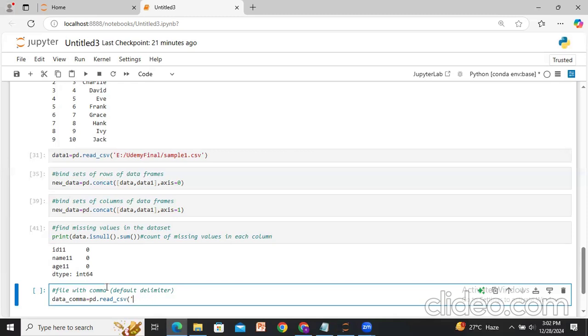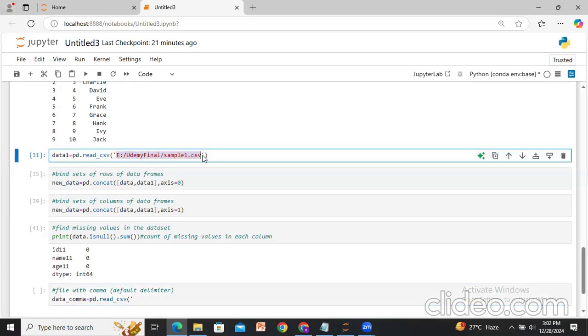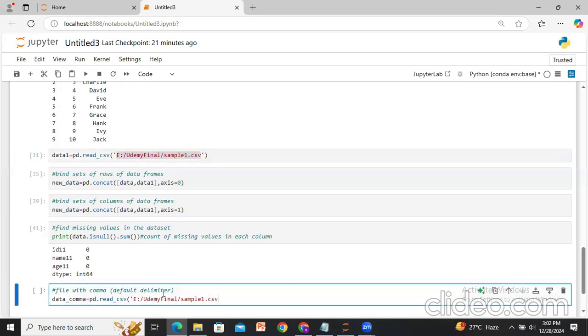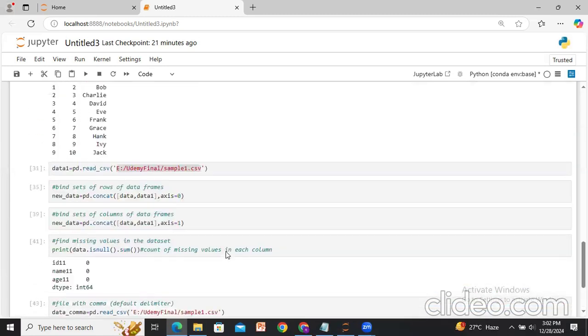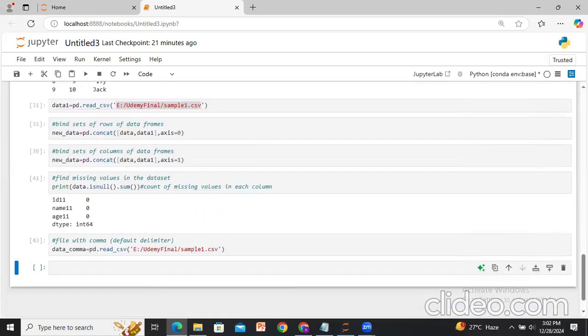For example, we'll take this sample file. Here there is no need to specify any separator, as comma is the default. So data_comma equals pd.read_csv to read the file first. This file has been read completely.